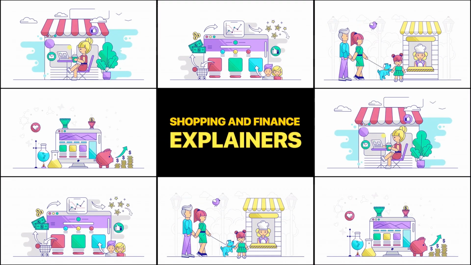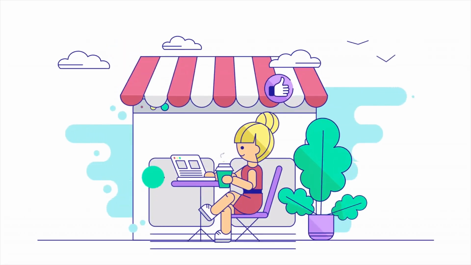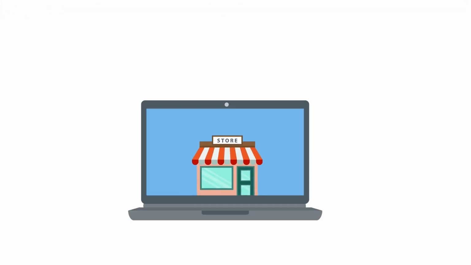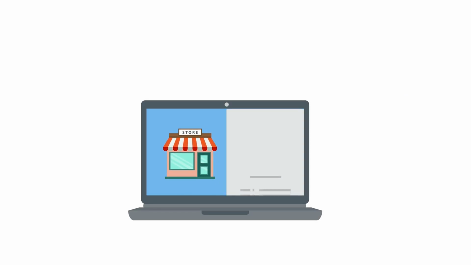Quick cuts showcasing examples of diverse online stores: clothing boutiques, food delivery services, digital product marketplaces. Think of it as your own virtual shop, open 24/7, accessible to anyone, anywhere.